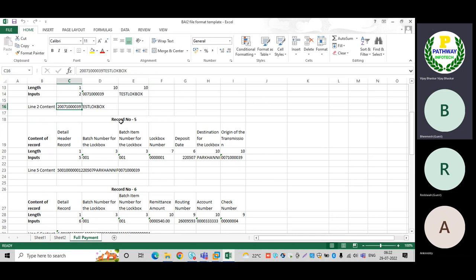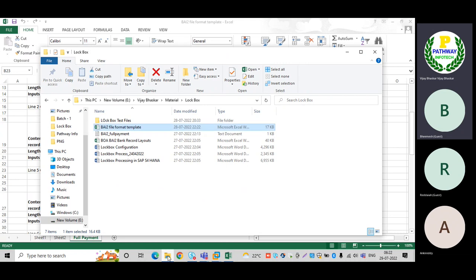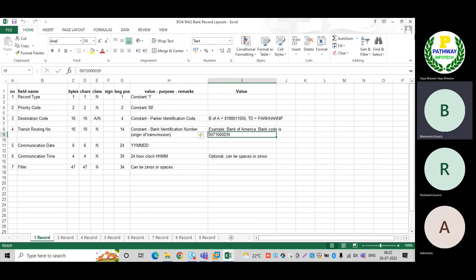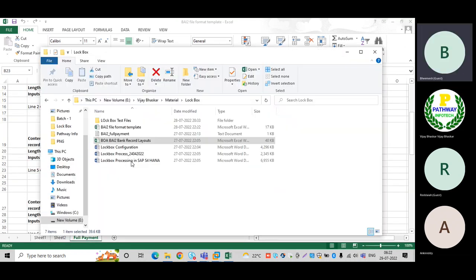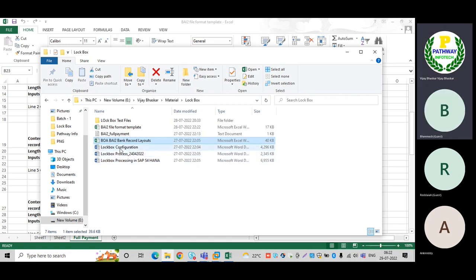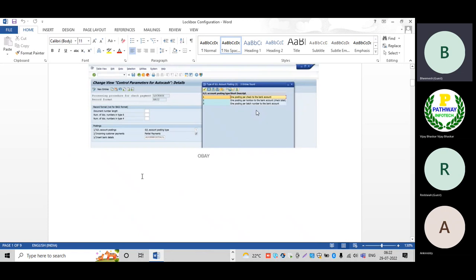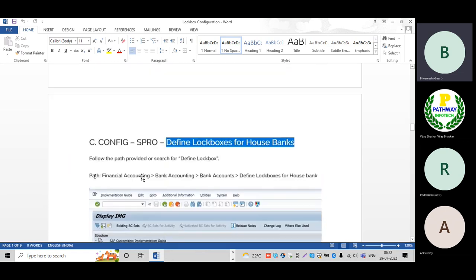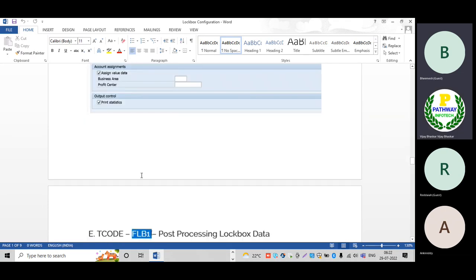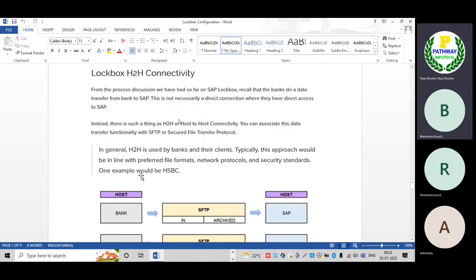Now record number five, what it contains, each and everything. Now you can see record number five. If you want more information on exactly the record layout, I will show you the complete information, the configuration matrix. What is going to represent record number one and record number two?